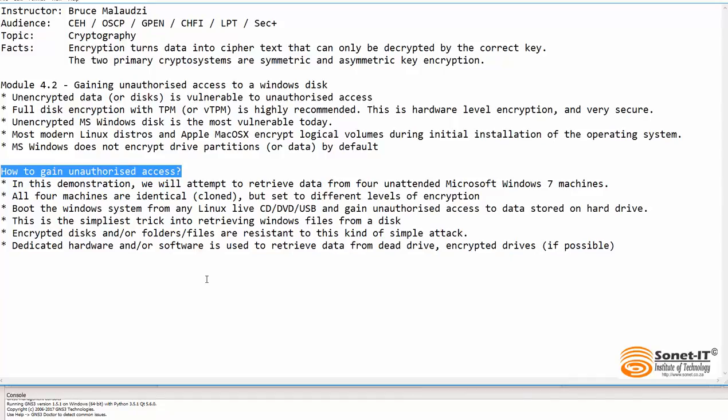So assuming that we have access to those 4 machines, we are attempting to break in and retrieve the data without authorization. So the best thing is to boot that Windows system using any of the Linux live CD or DVD or USB. So you can Google search for a Linux live CD. Ubuntu is an example of a live CD. Linux Mint is also another example. We also have Kali Linux or Backtrack. They are also live CDs. So you can boot on any one of those and then you'll be able to gain access to the data.